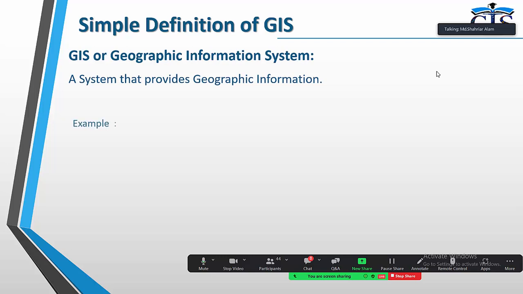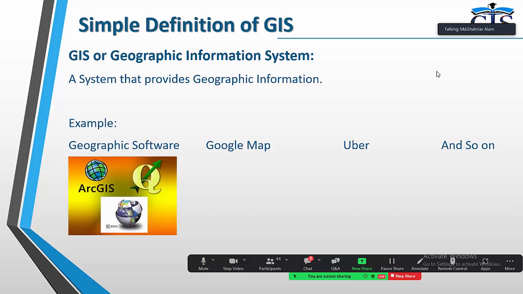Now let's see some examples of GIS. As I said, a system that provides geographic information is known as GIS. As an example, geographic software. Obviously, geographic software provides geographic information, not only information. We can do geographic analysis by using geographic software. So this is known as GIS. Say ArcGIS, QGIS, SuperMap, Google Map. Who does not know about Google Map? There we will get location-based information of any area around the world. So it is providing location based information, geographic information. So this is GIS. If I say deeply, it is web GIS.